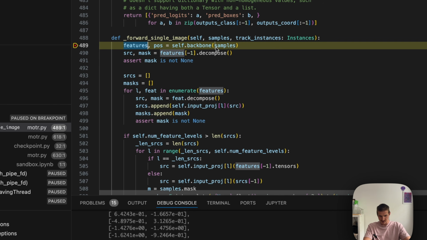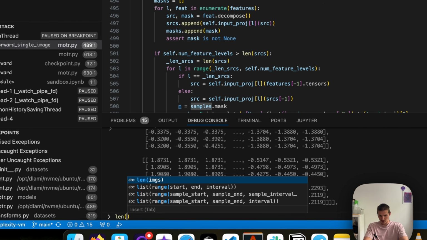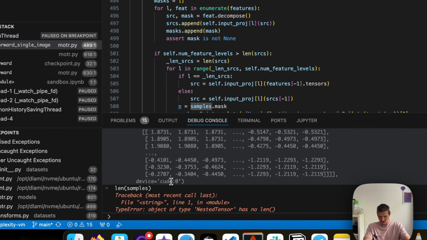So this code is already quite familiar to those who read the code for DETR or deformable DETR. So let's print out what the input is. We have samples, which is a nested tensor.